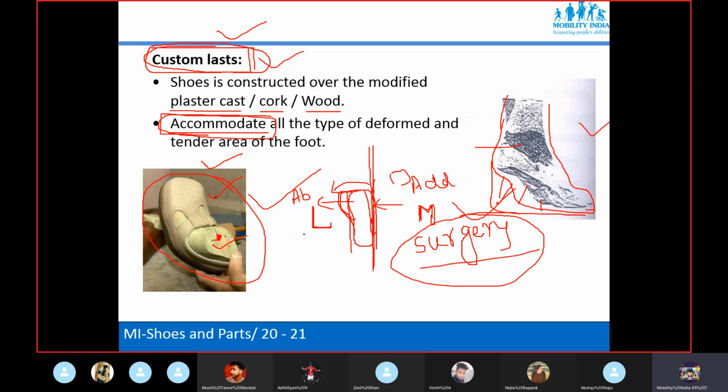Is it clear now? Yeah, you are all confused. Yeah, it's clear. No, I think you all look confused. No, sir, it is clear.